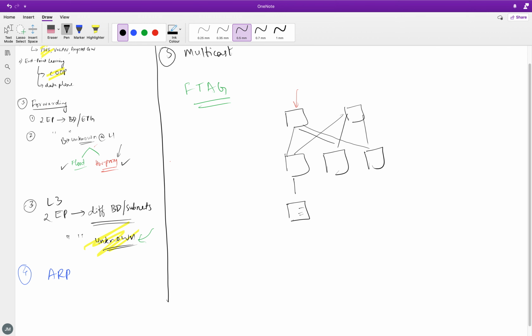So in this case, ACI, I think, supports between 12 and 16 FTAG trees. I'm not sure of the exact number. I think back then it was 12, and now it probably supports 16. But what is this tree concept? What ACI does is it will pick one of the spines as the root of the tree. This FTAG is nothing but a tree structure, with one device as the root. Basically like STP, you can think of it as STP for multicast traffic.